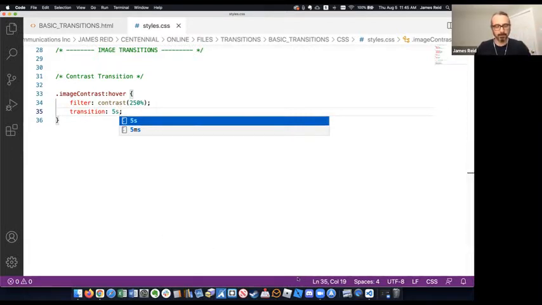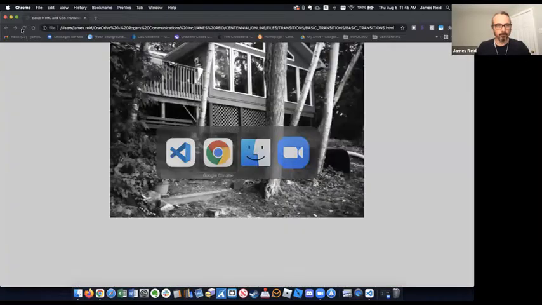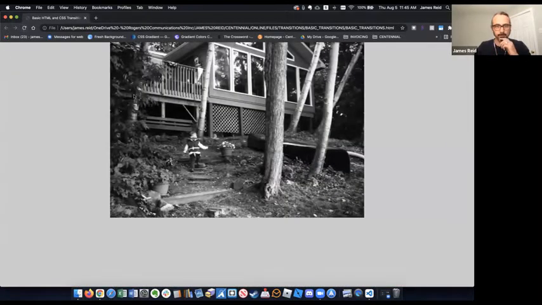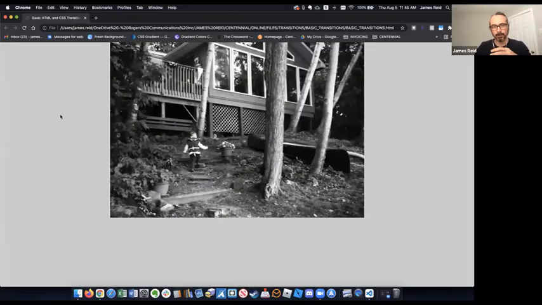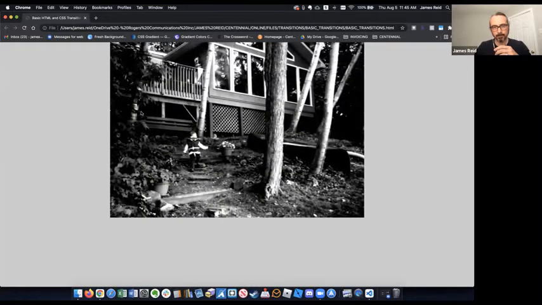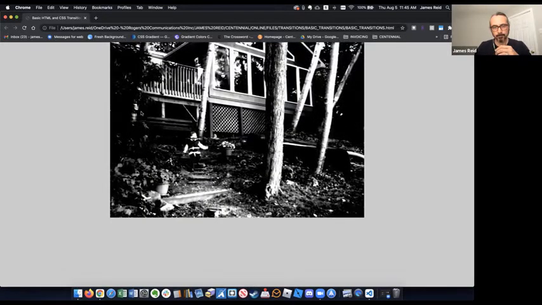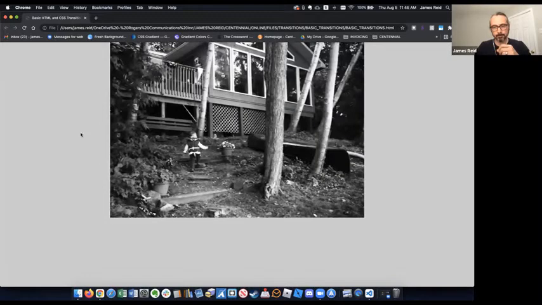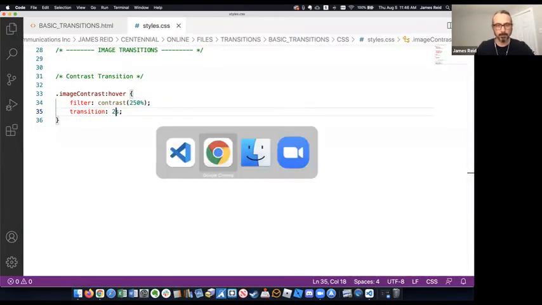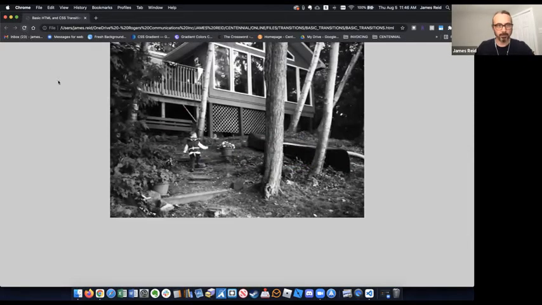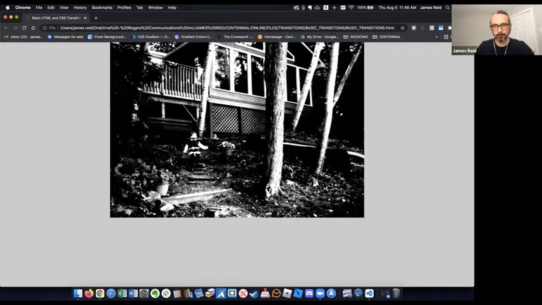So save again, tab over to Chrome, hold Shift and reload. And now when my mouse goes over, that contrast is coming up very, very, very slowly. We can come back here, we can just change that. Let's go 2 seconds, save, toggle, reload, of course. And now that's taking 2 seconds to come in, and you can really put any time in there.